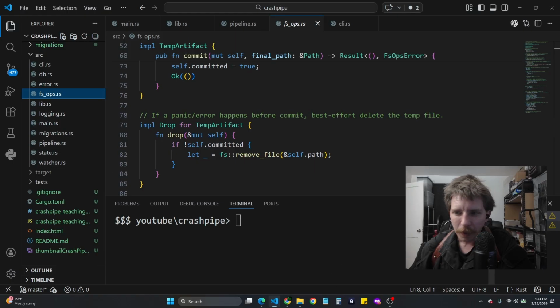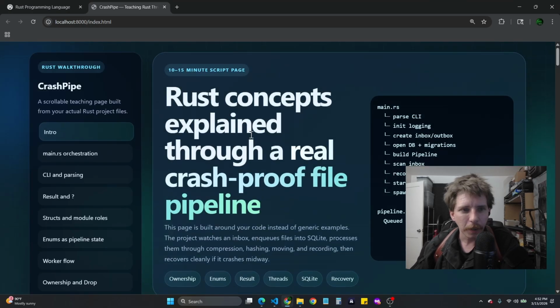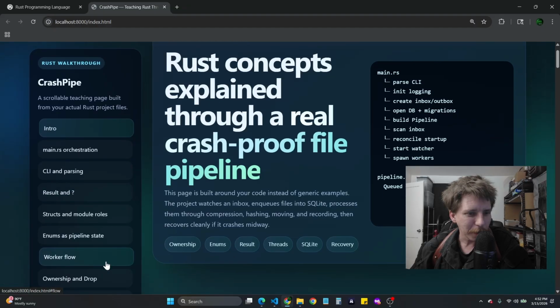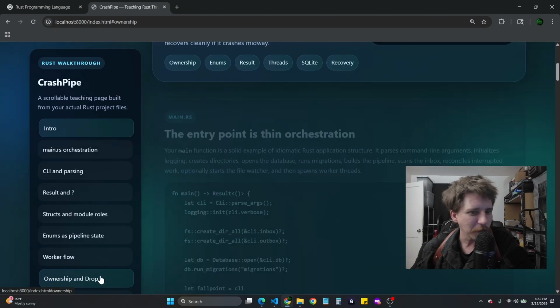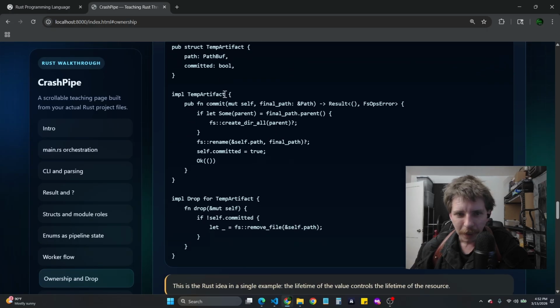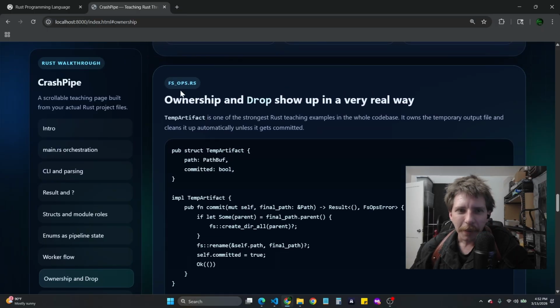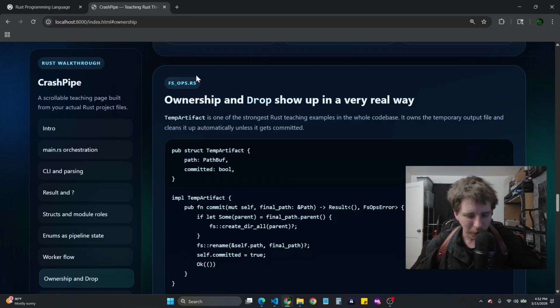Alright. Well, that's nice. Let me go and start this real quick. I actually made this little website to try to explain this as well, which I haven't been using this whole time, but I think I'm going to switch over here. So where we're at, ownership and drop. I think that's what we just explained. Yep, temp artifact. Okay. This actually looks a little bit better. I guess I should have been using this the whole time, huh? Alright, so I'm going to explain this again. So file system ops.rs. And like I said, the code is on GitHub in case you want to check it out on your own or while you're watching this.